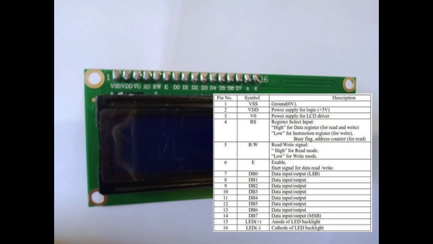Number 5 is the RW, and that is the read-write signal. And the next pin is the E, and that is the enable pin. Start from pin 7 to 14 are the parallel data input pins with the following symbols DB0, DB1, DB2, DB3, DB4, DB5, DB6, and DB7.